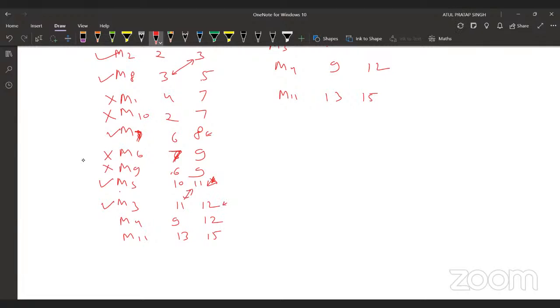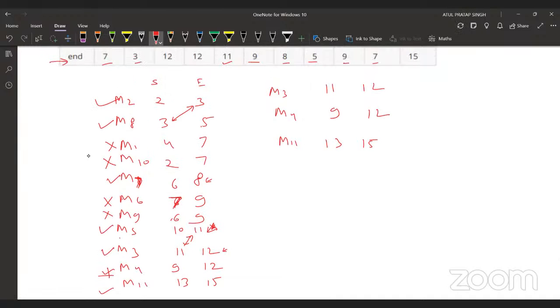Now the next activity, M4: we cannot select it because this is 9 and this is 12. But we can select M11 because the time is greater than. So you can see how many activities we are selecting here. So total, 1, 2, 3, 4, 5, 6. So in total, 6 activities we can select in one row.